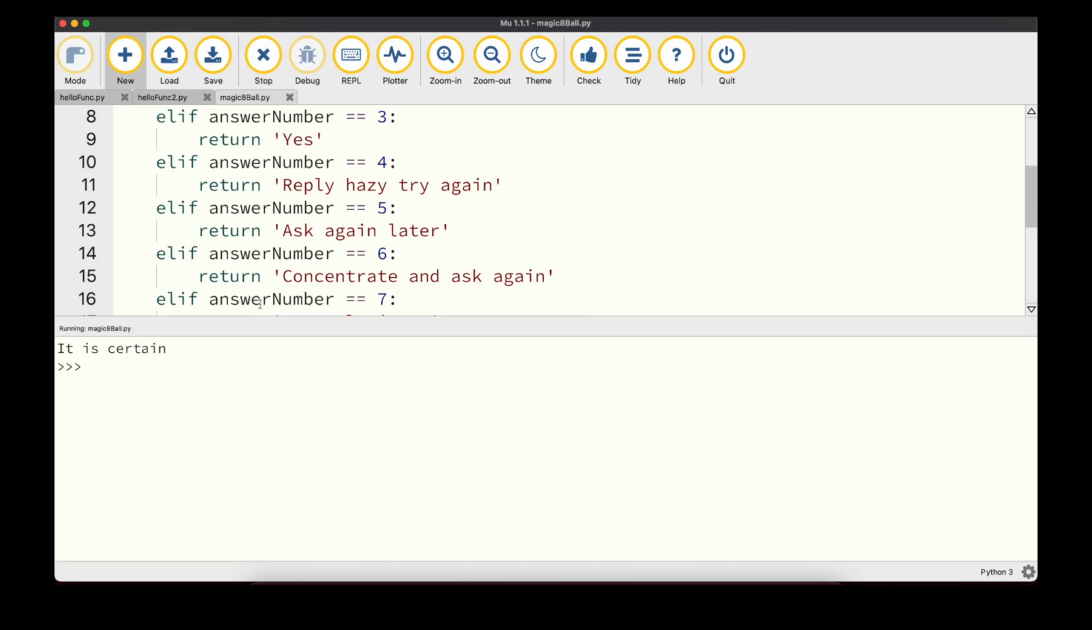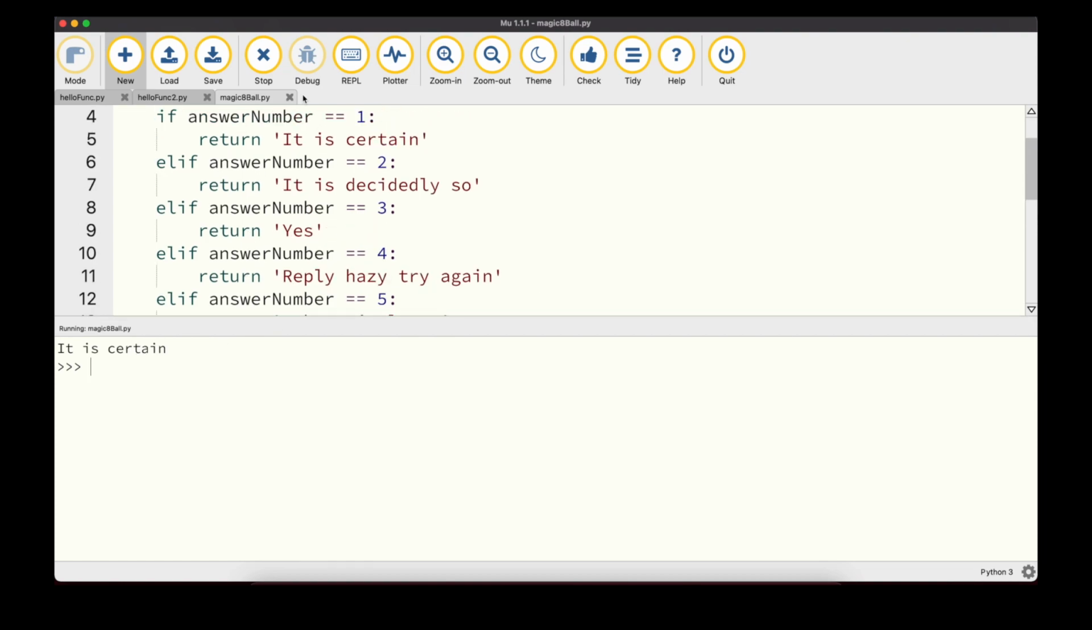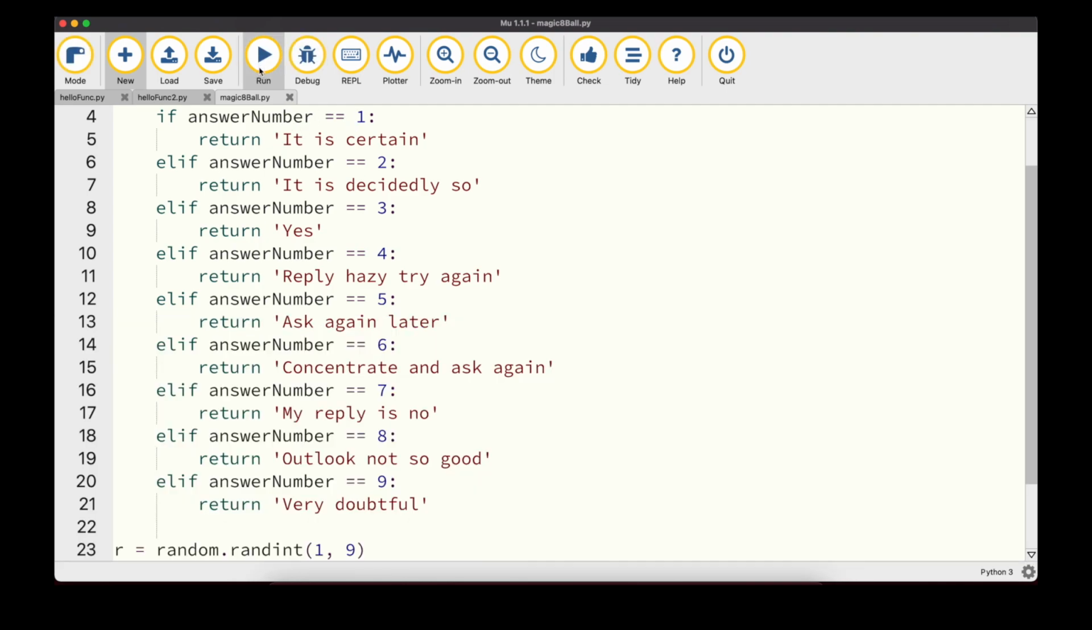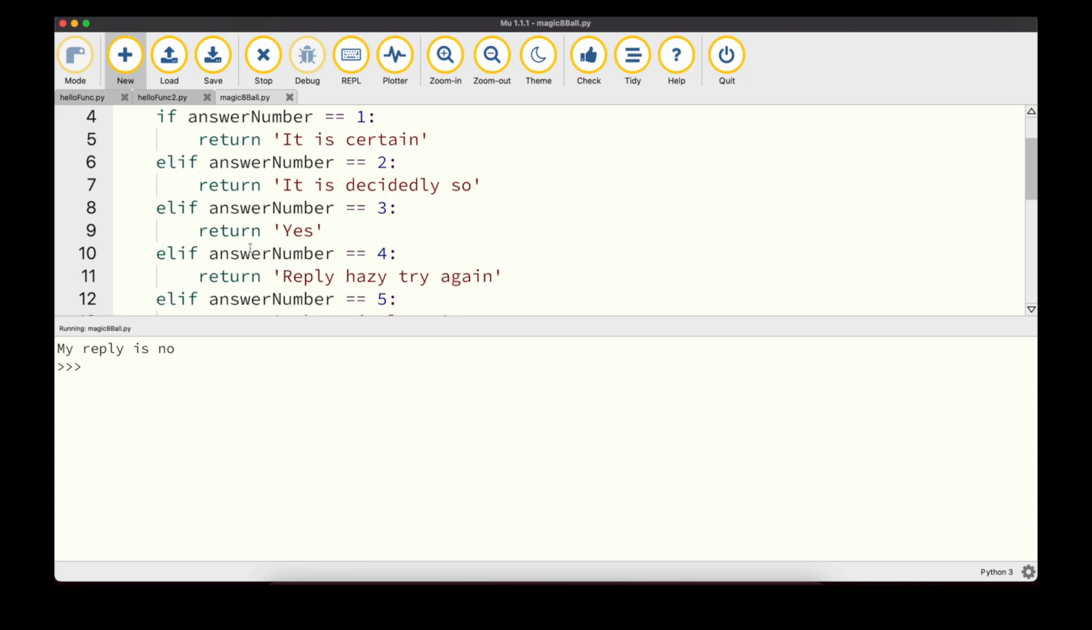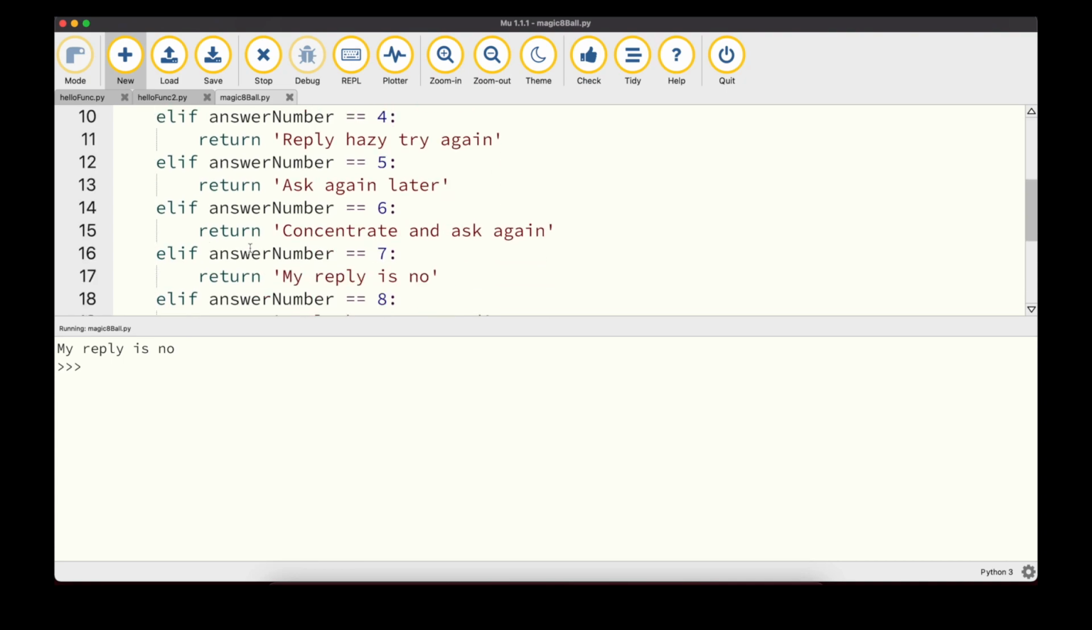So let's run our program, and we can see in this case we get back "it is certain", which corresponds to answer number being equal to 1. If we run that again, we get back "my reply is no", which is equal to the number 7.